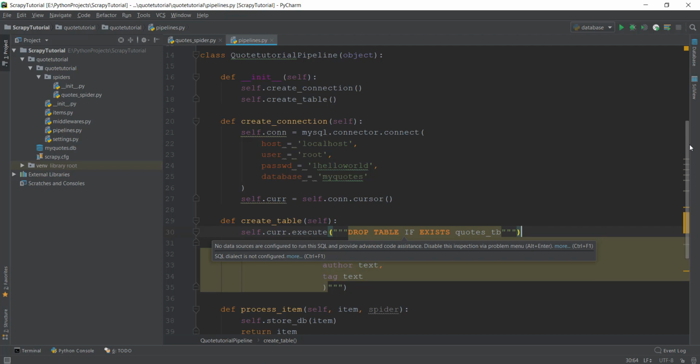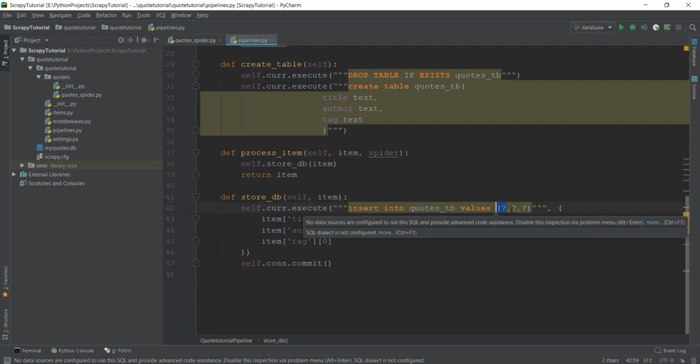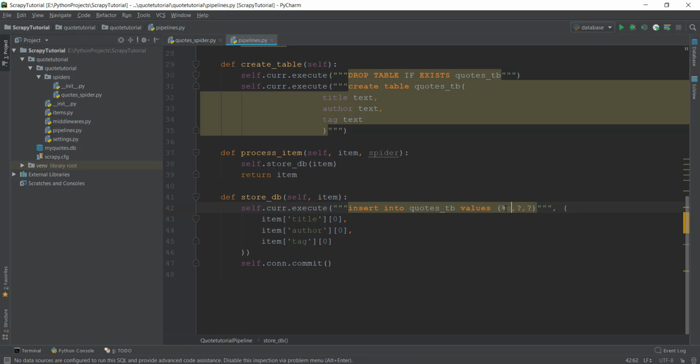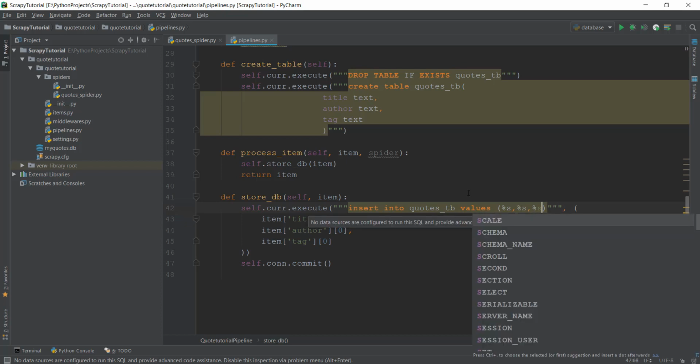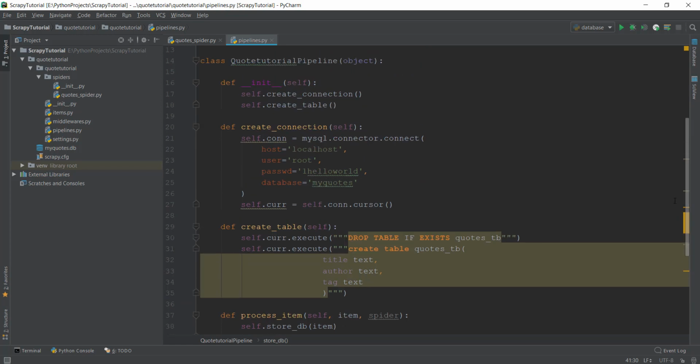this with parentheses. And now one last change that I want to do is that instead of question marks, which is a standard in SQLite 3, in MySQL we use %s. So I'm just going to replace these 3 question marks with %s, and we should be ready to go. So let me just format all of this code properly, and if you're using PyCharm, you can just press Ctrl-Alt-L, and this will automatically make sure that your code looks beautiful.